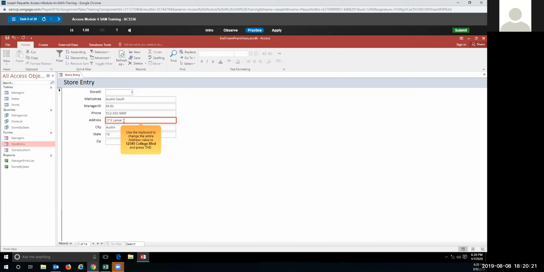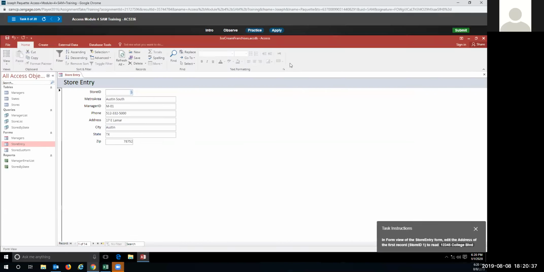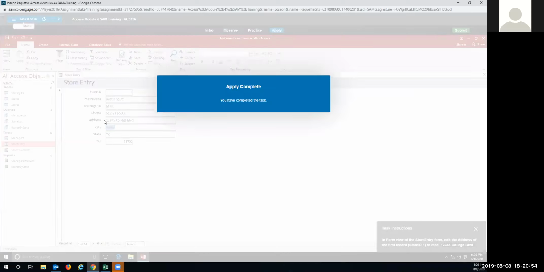Use the keyboard to change the entire address value to 12345 College Boulevard and press Tab. The new address appears in the field. Cool. 1, 2, 3, 4, 5. College Boulevard. Oh, stop. Tab.